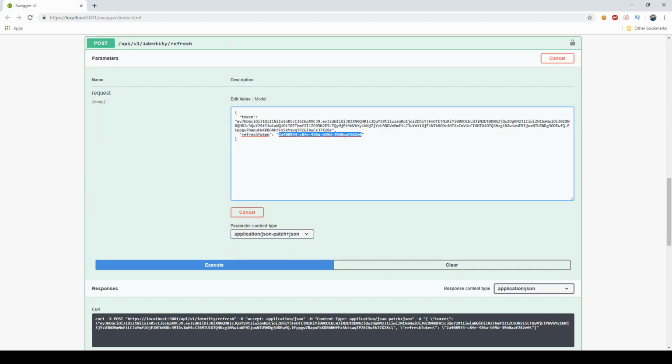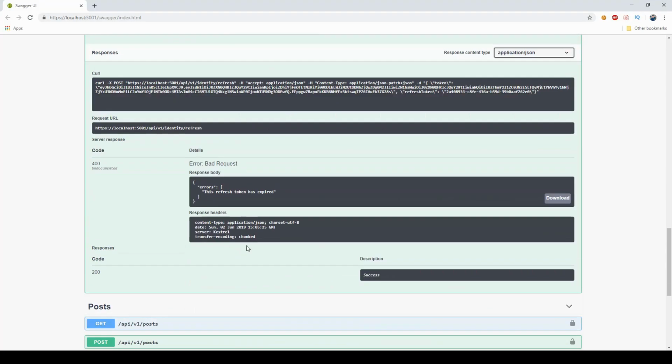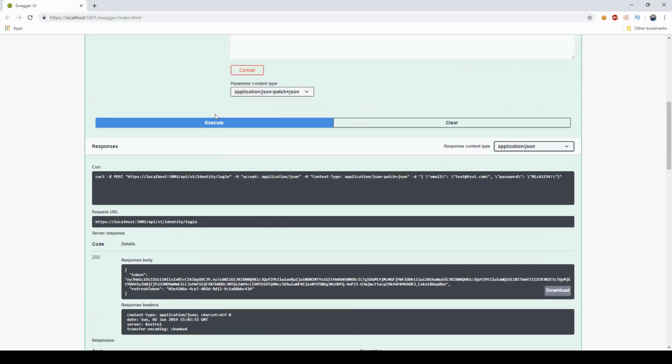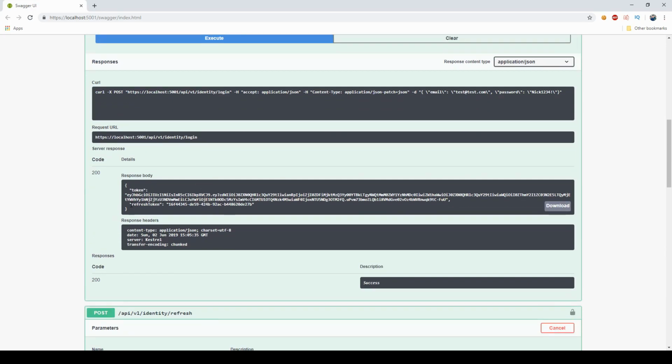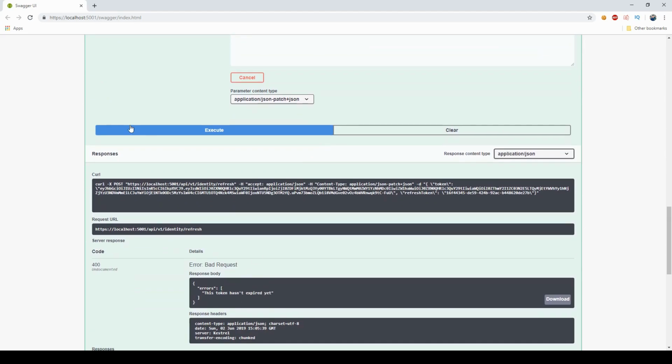Now if I use this refresh token, and if I find it here and I say, okay, you need to expire 1 month ago, and save this and execute again, you'll see that the refresh token has expired. And the only way we can deal with this now is force the user to log in with their credentials again to make this new combination again. Otherwise, we can just keep going if the refresh token hasn't been expired.